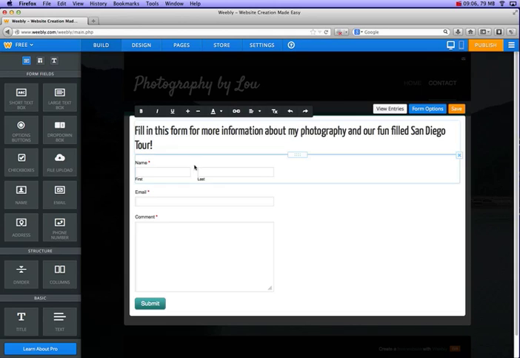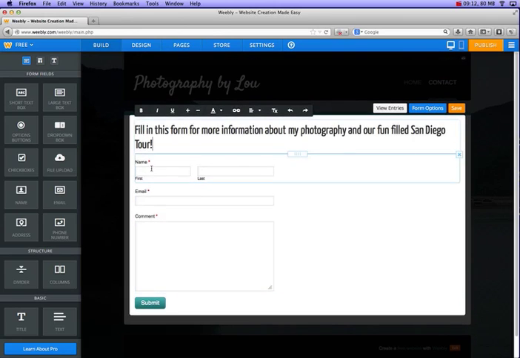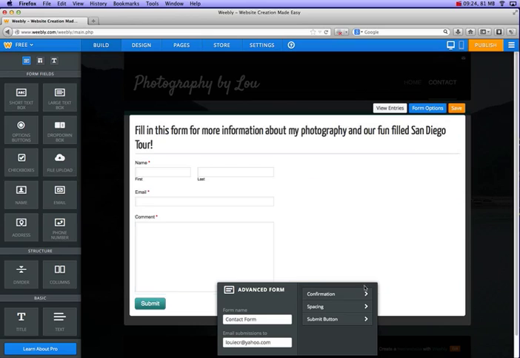Okay. And these are different things they have to put in. With a little star, that means they've got to place it, everyone gets kind of used to this. They've got to put their first and last name in there, an email, and a comment, like "I'm interested in your tour." If you want to get the phone number, you can change your form options here.